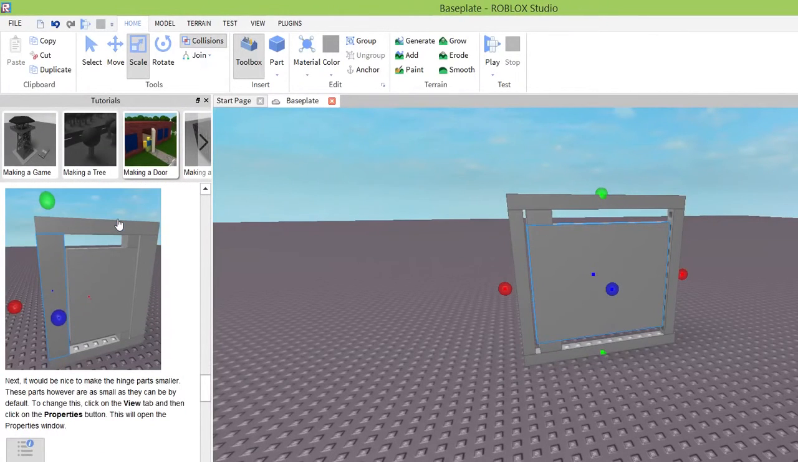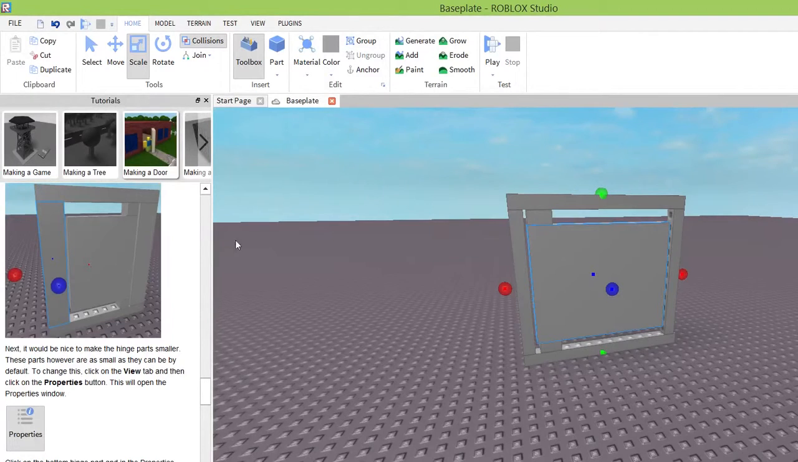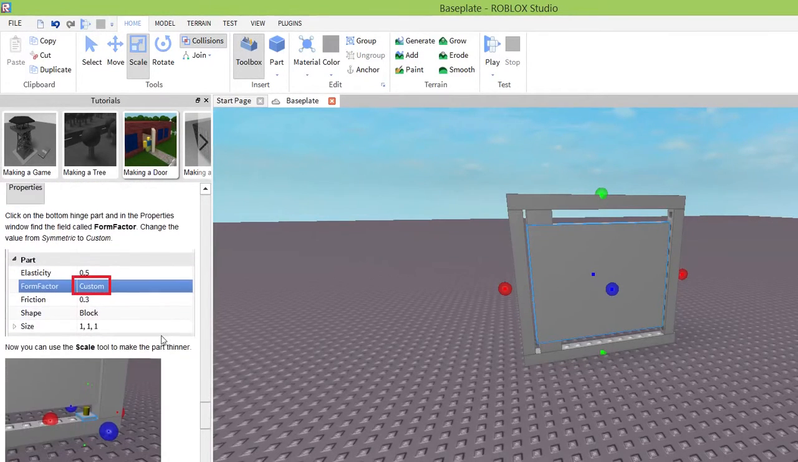Okay, and it also says it's nice to make the hinge parts smaller. Yeah, they are gigantic hinges, or hinge parts. It says these parts are as small as they can be by default, but you can change this by clicking on the View tab and then on the Properties button, which opens the Properties window, and then click on the bottom hinge part, and in the Properties window, find the field called Form Factor and change from Symmetric to Custom.